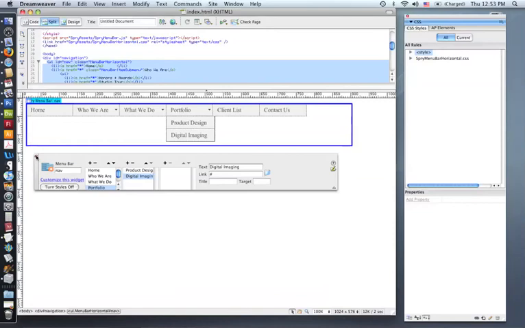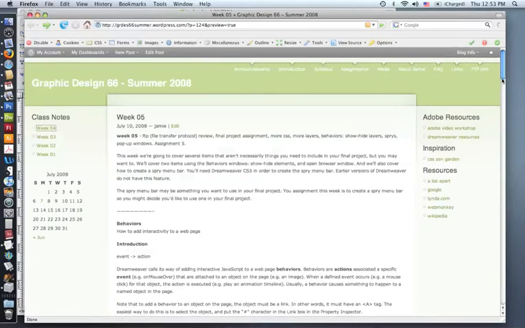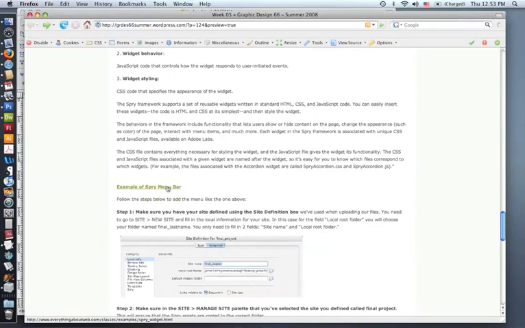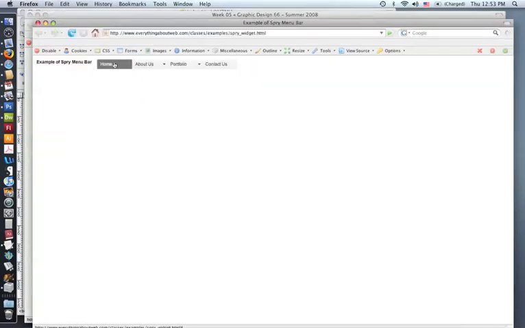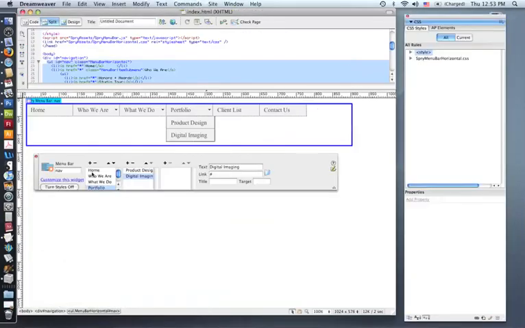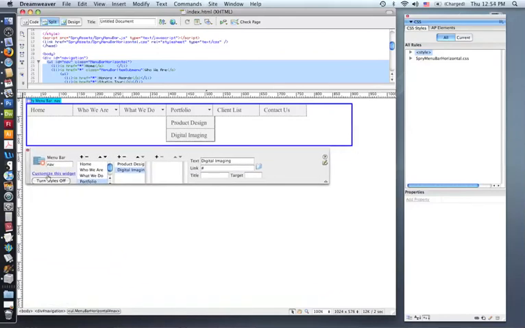And then, as you may have noticed in my notes for this week, I had an example of a Spry widget, and mine looked a lot better. The text was different, and also the colors were a little bit different. So you can customize your Spry widget, and in order to do that, you need to actually edit your CSS file. So you'll notice right here on the Properties Inspector, there is hyperlink text here that says Customize this widget.